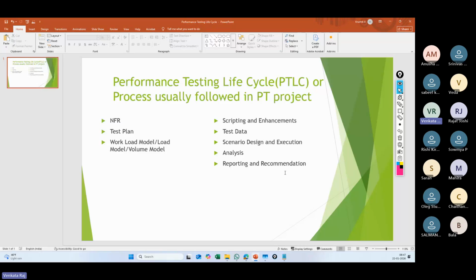So your simple answer should be: in the performance testing projects that I worked on, I had to work in all the phases of the performance testing lifecycle, right from NFR till reporting and documentation, reporting and recommendations is what you have to say.